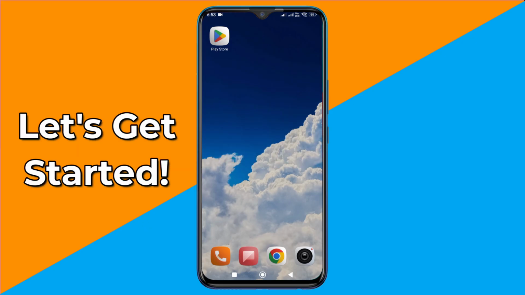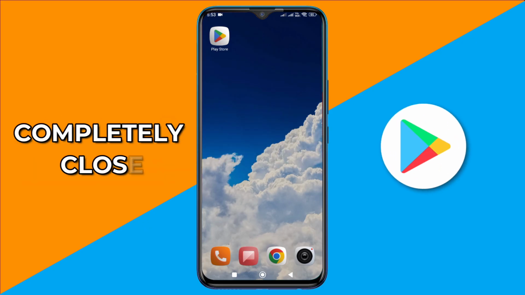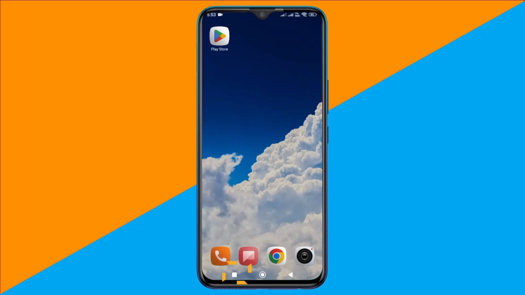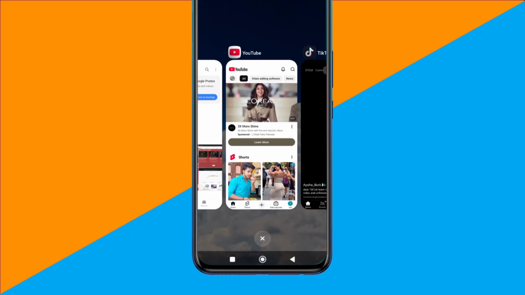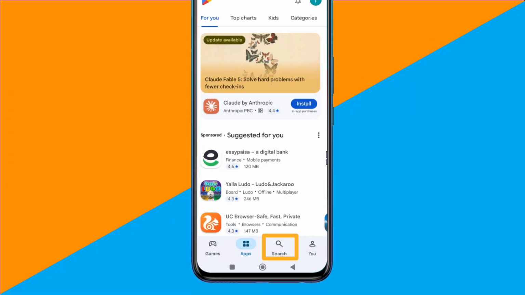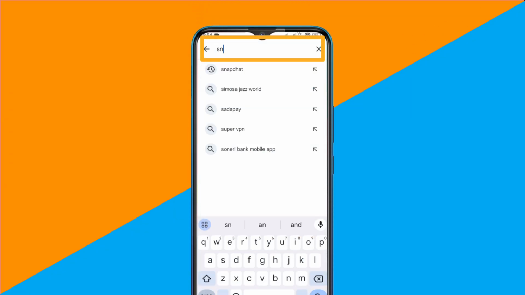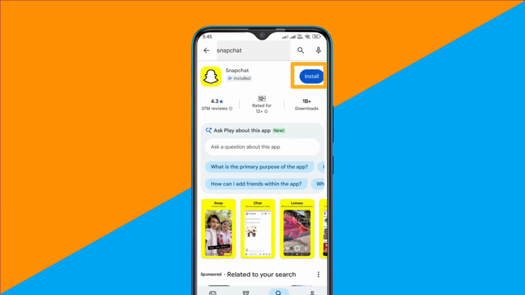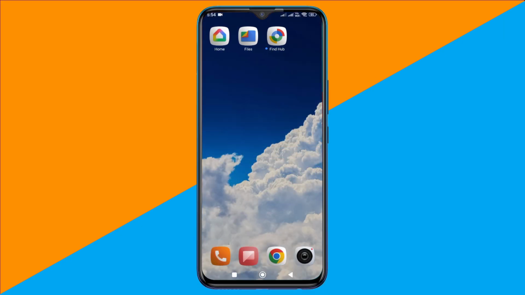So, let's get started. First, completely close the Google Play Store. To do that, open your recent apps and swipe the Play Store away to close it. Now, reopen the Google Play Store. Tap on the search icon at the bottom and search for Snapchat again, and try installing the app. If it still doesn't work, move on to the next method.